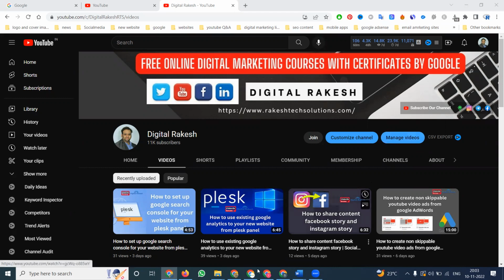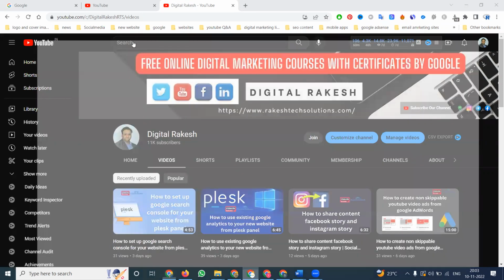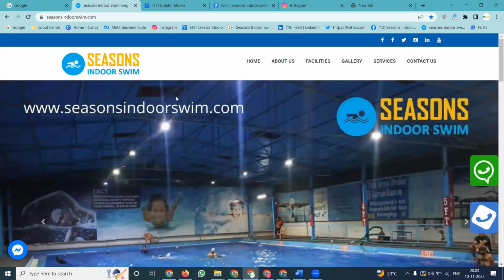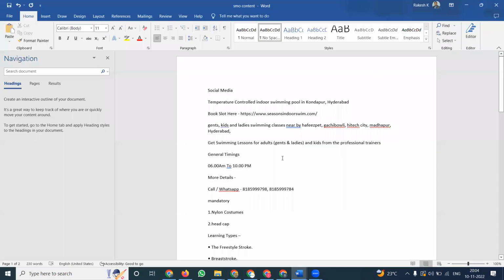Coming to the point, I am selecting one website called season.swimmingpool.com. This website is for swimming pools near Kondapur, Gachibowli, Miyapur and Chandanagar. Some areas will be near the swimming pool here. For this website, first you can prepare social media content. Right now it is the winter season, so we can use a temperature-controlled indoor swimming pool in Kondapur, Hyderabad.